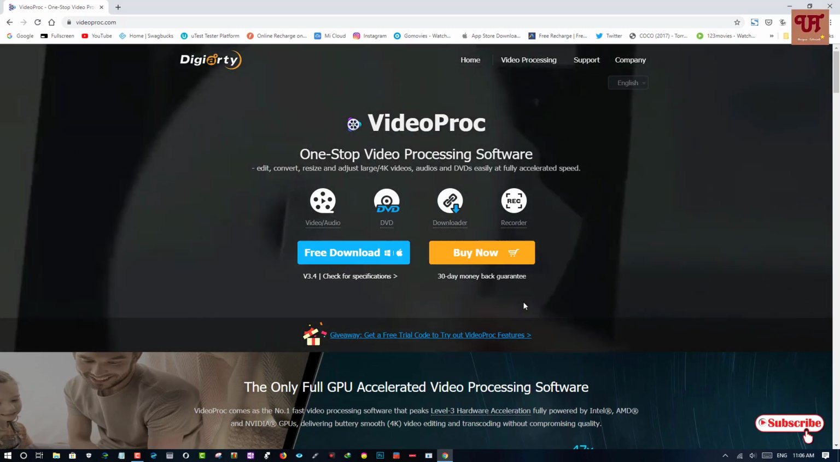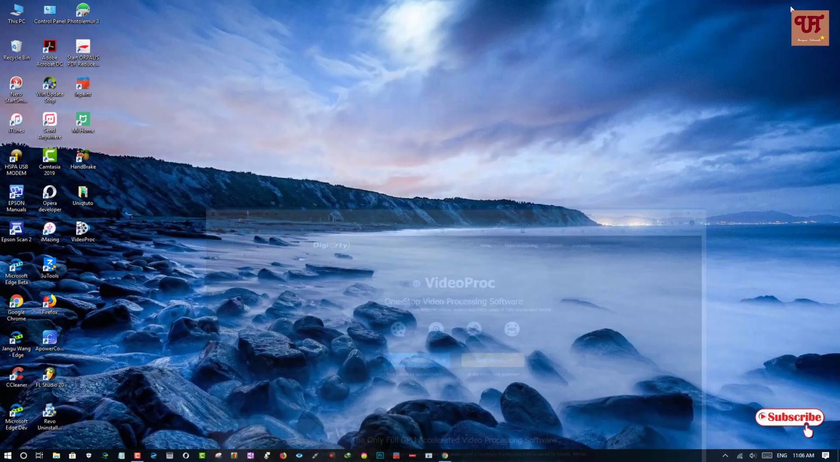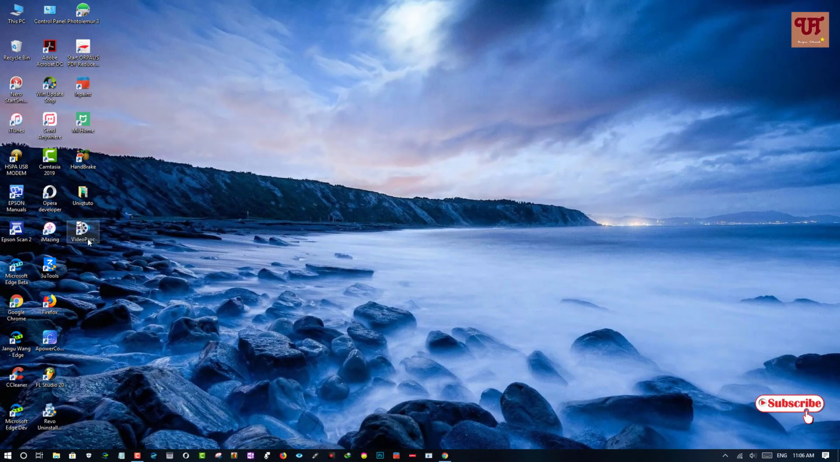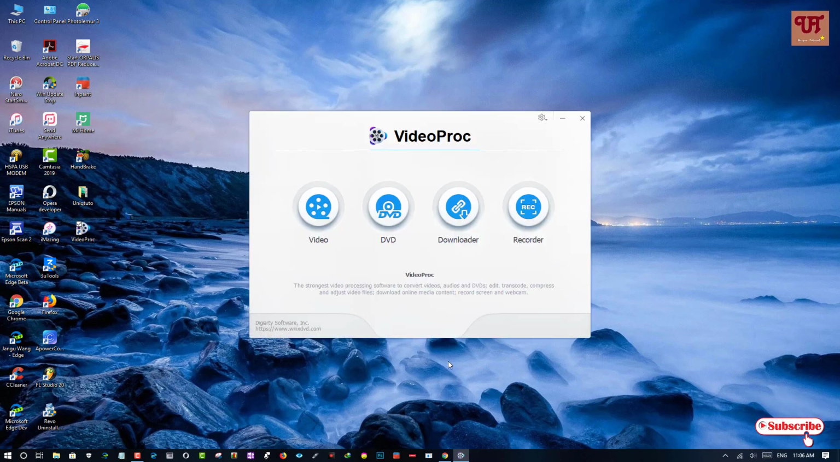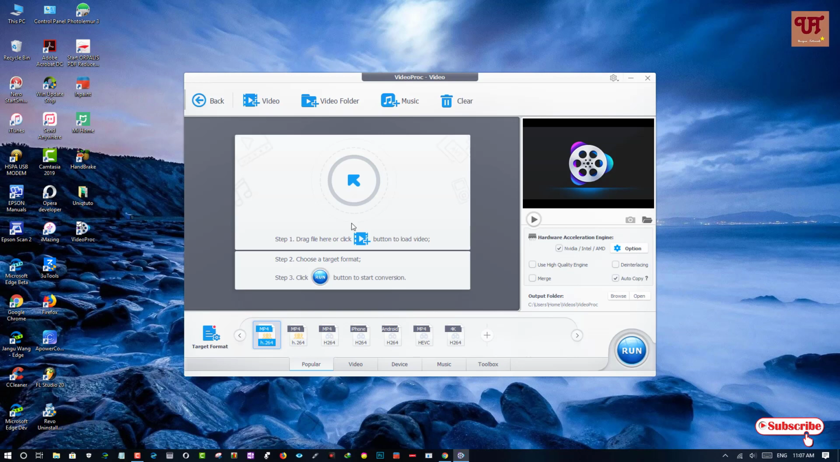Once you download and install, open or run the VideoProc software. As you can see, this is the user interface of the software. Here you can see Video, DVD, Downloader, and Recorder. We'll not discuss much about the DVD, downloader, or recorder. We'll discuss more about the video. Just click on it and we'll find out what's inside it.